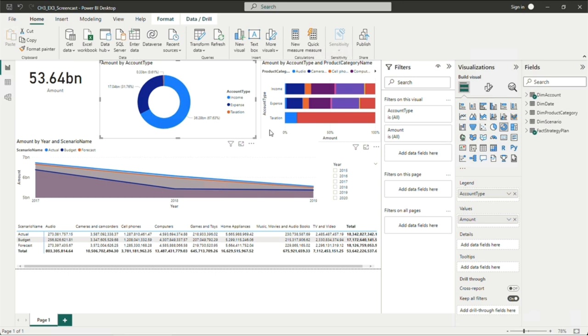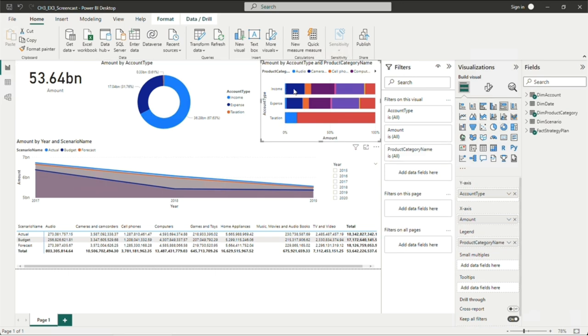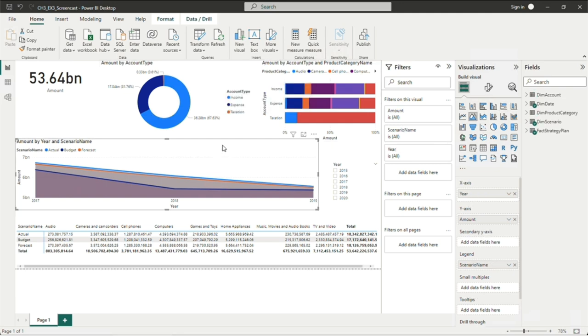On the top right, we can see a 100% stacked bar chart. Each account type category makes up 100% and each product category is expressed as a percentage of the total. Below that, we have an area chart. It shows the actual, budgeted, and forecasted amounts for 3 years.